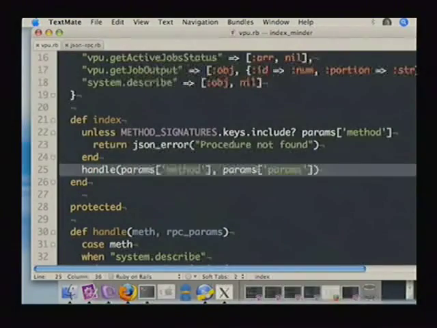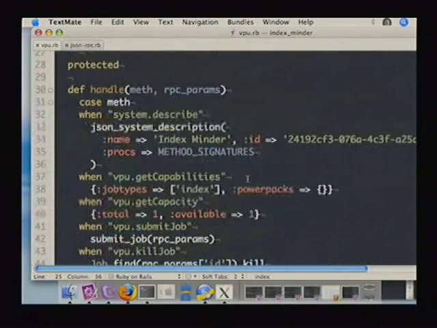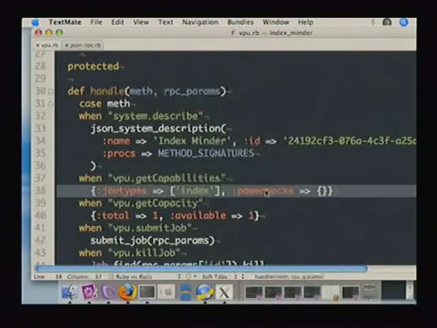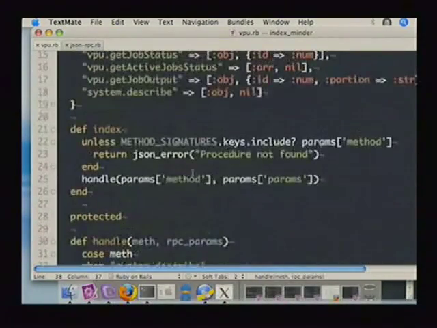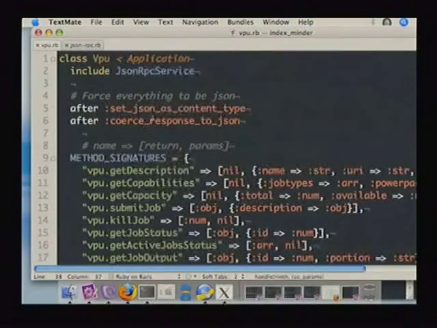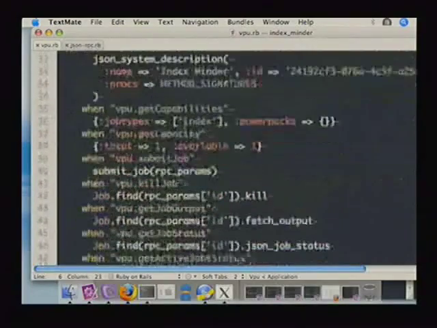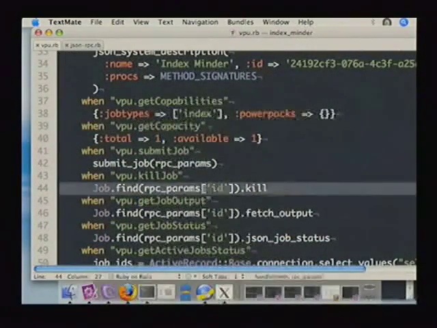We call handle, and we get to get capabilities, and it returns this Ruby hash, which then gets returned, and we set the content type and we coerce the response to JSON, and that's about as complicated as it gets. Everything else is able to be handled in our data model.